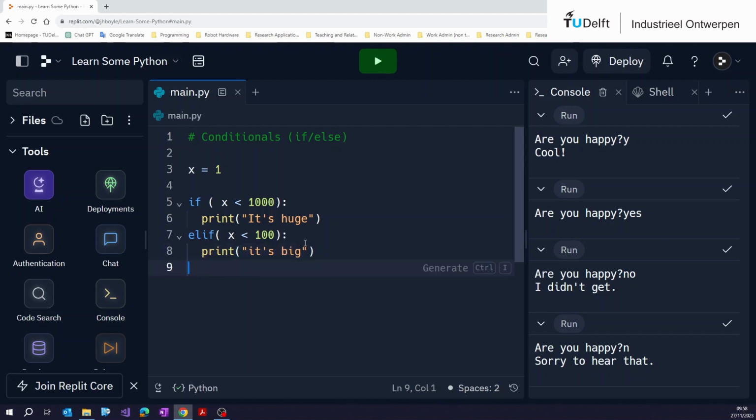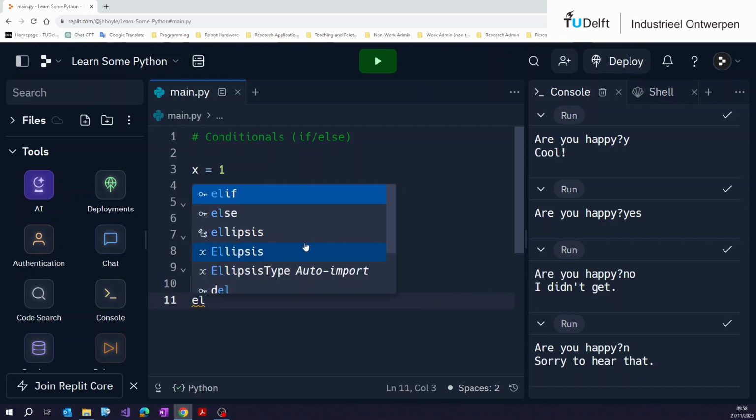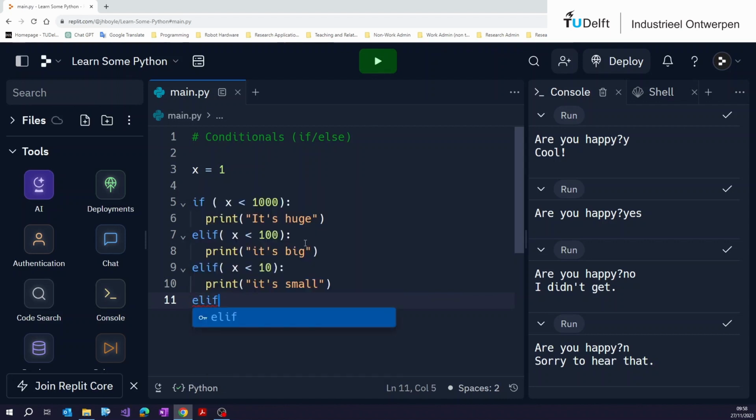Yep. And then let's show here as well that we can have multiple elifs. So if it's less than 10, we can say it's small. And then shall we add an else? Or let's just do else on this one. And then print error. Fair enough. Okay, so before we run that, let's logically think about this.